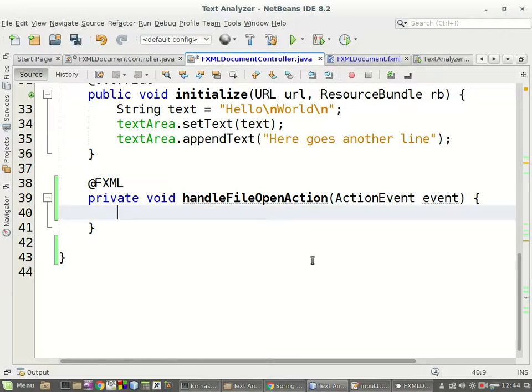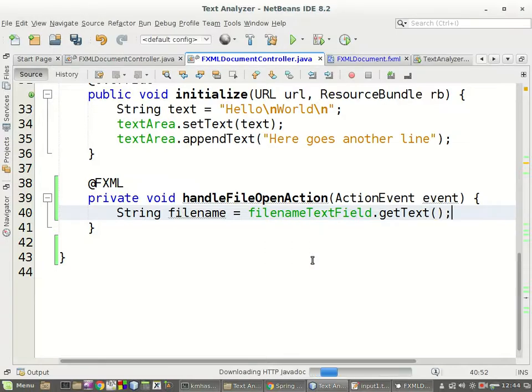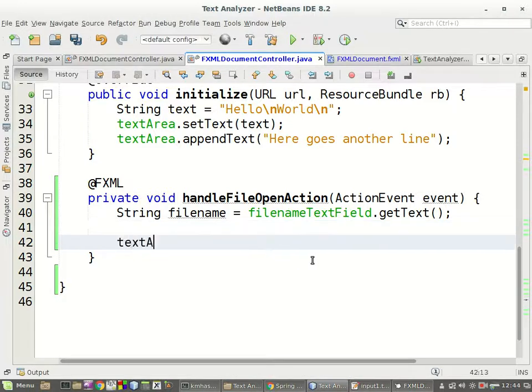So how do you read a file? What classes do we need for that? Random access file. Okay, so first of all we need to know the file name, right? The file name is coming from where? File name text field. So file name text field dot get text. So we know the file name. Now we need to read that and show the content in the text area. So first of all, before showing the content in the text area, let us clear the text area first, so that if it had something else, it would be taken out.